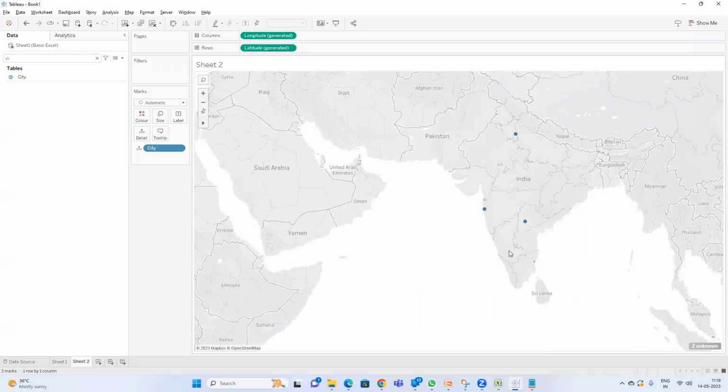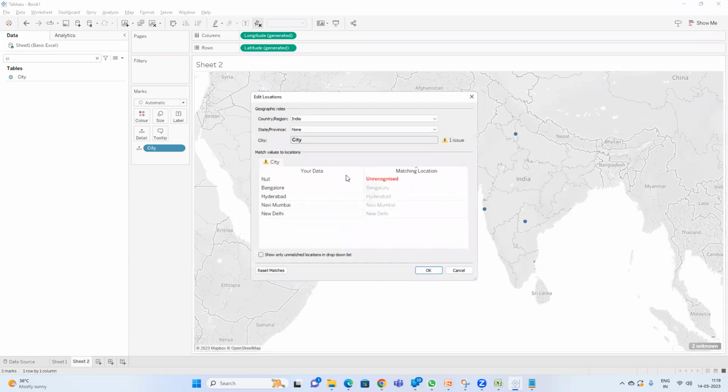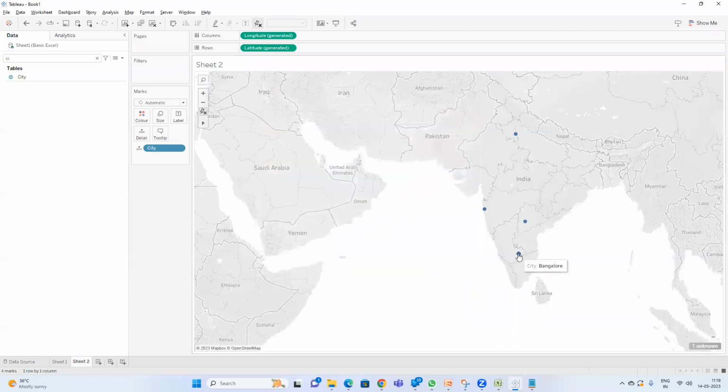Okay, so earlier it was showing here, which is Bangalore's location. Now it is not showing. Why? Because Tableau has not identified the Bangalore location. If you write the spelling wrong, Tableau won't understand it as Bangalore. So now we need to manually select it as Bengaluru. Then only Tableau will show us.